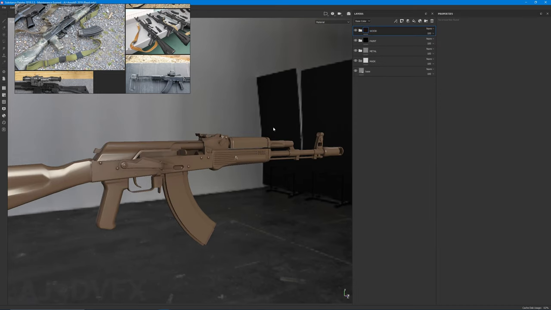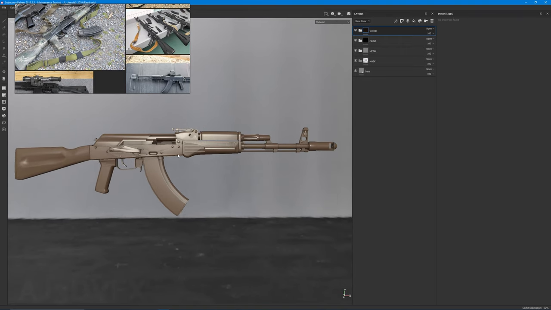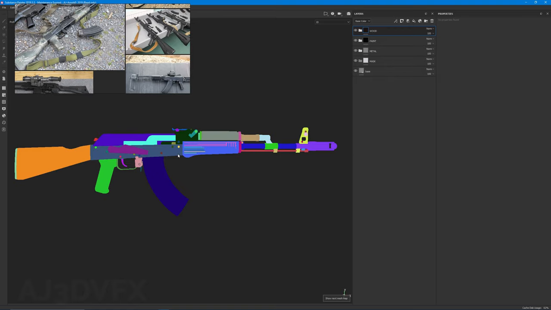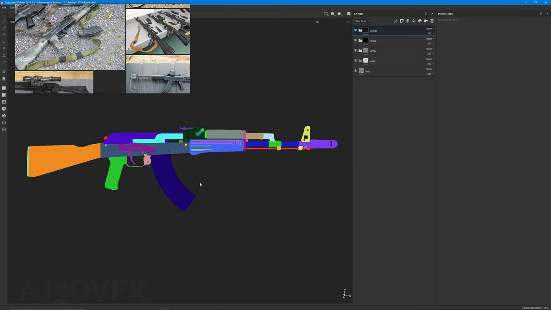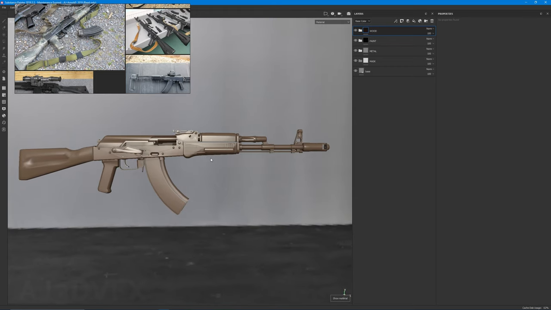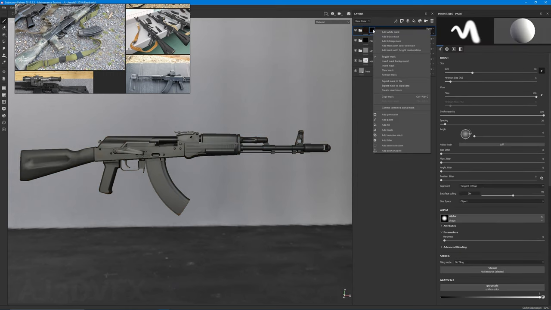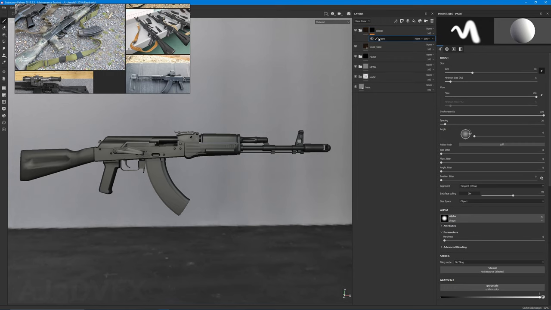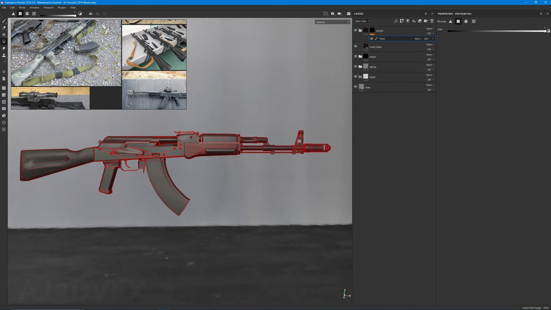Alrighty, so let's start thinking about the material separation and how we're going to do this. There are a couple of ways we could do this. We could use the IDs that we've generated, or we can use traditional masking. I think I'm just going to go with traditional masking just for the moment, just to keep it simpler. So I'm going to use object selection for the polygon fill tool. I'm going to use a paint layer.